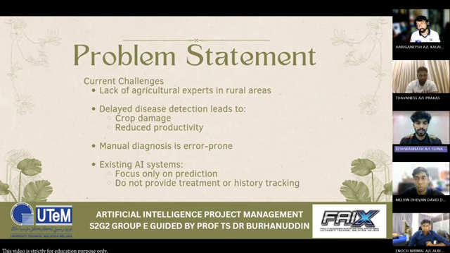Okay, so the next will be the problem statement. So the current challenges: the first one is lack of agricultural experts in rural areas. Second challenge is delayed disease detection leads to crop damage or reduced productivity. The third problem would be manual diagnosis is error prone, and the last one would be existing AI systems only focus on prediction and do not provide treatment or history tracking.